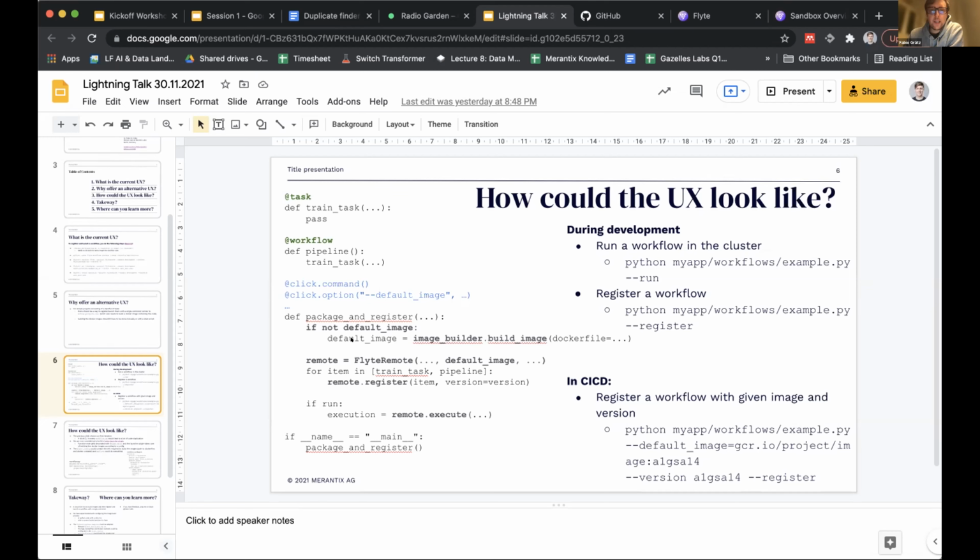And then this default image and the other images would be given to the Flyte remote, and the Flyte remote would then register, basically, in this case, the train task and the pipeline using that image and the version that is given either by the CLI, or the default could be to just get the current branch and the current commit from the Git repository, and maybe append a dirty if there are untracked files. So again, you can either pass the version indirectly, or it's obtained from the Git repository.